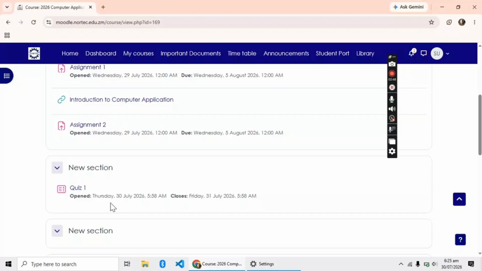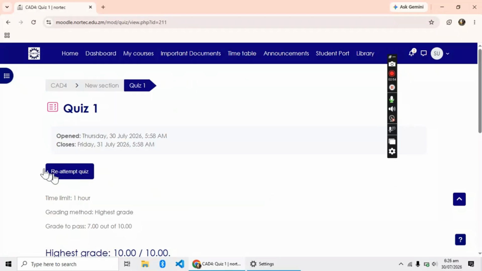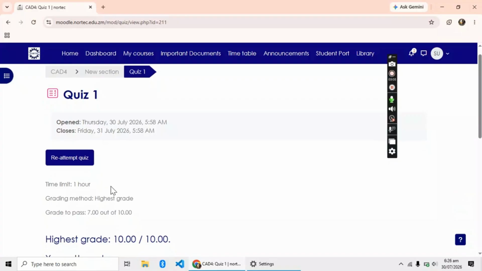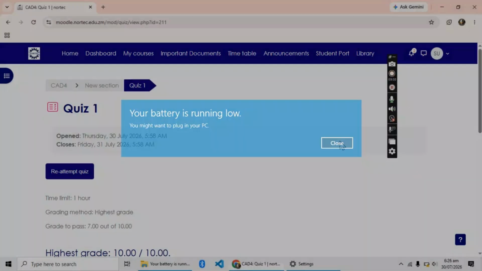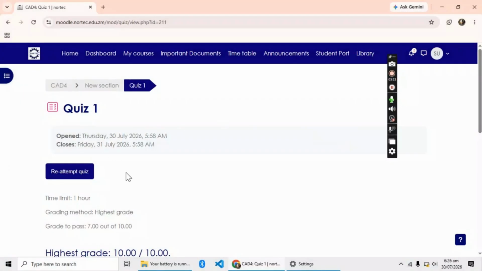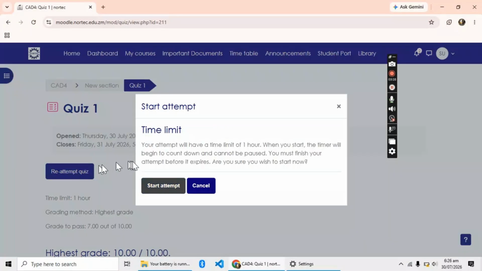So we can go ahead and select quiz 1. It's showing reattempt quiz because I already attempted it, but in your case it's going to say attempt quiz. Then also we have the time limit here, the pass mark. It's also going to show you again the time the quiz is going to open and the time it is going to close. So what you can do is say reattempt quiz. In your case it's going to say attempt quiz.